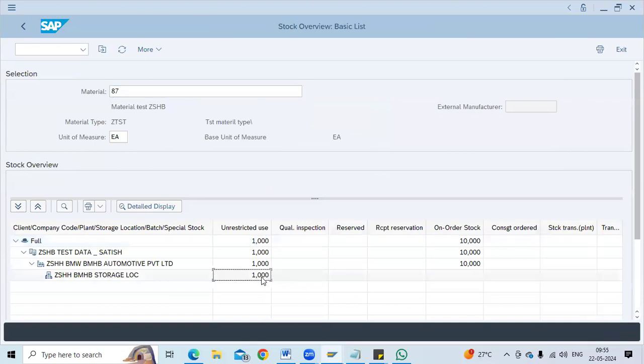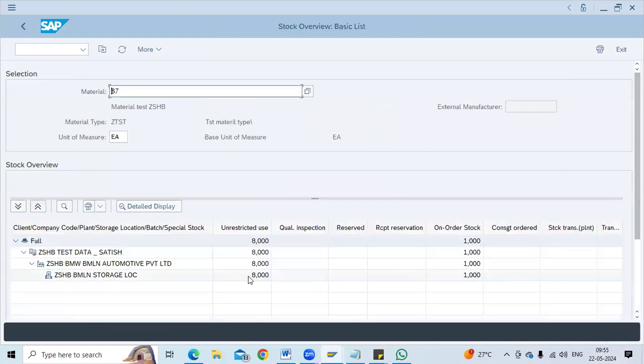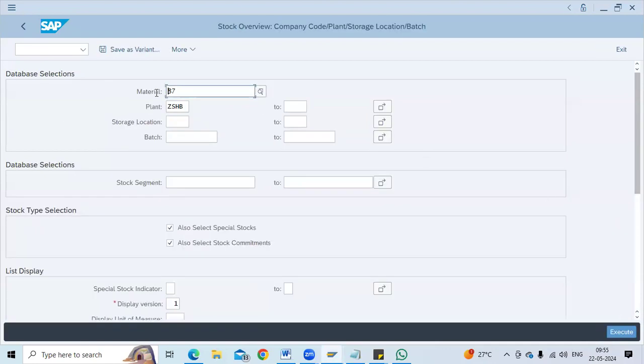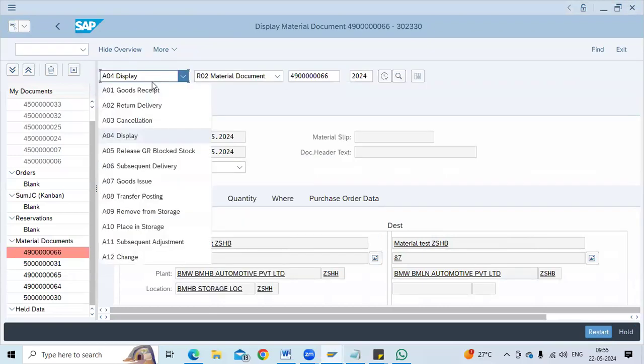One quantity was down, but it is still not updated in the receiving plant HB because the goods issue was not completed. So here it is still 8 quantity only, the one quantity was not restored. So then what do we have to do? You have to restore the goods.